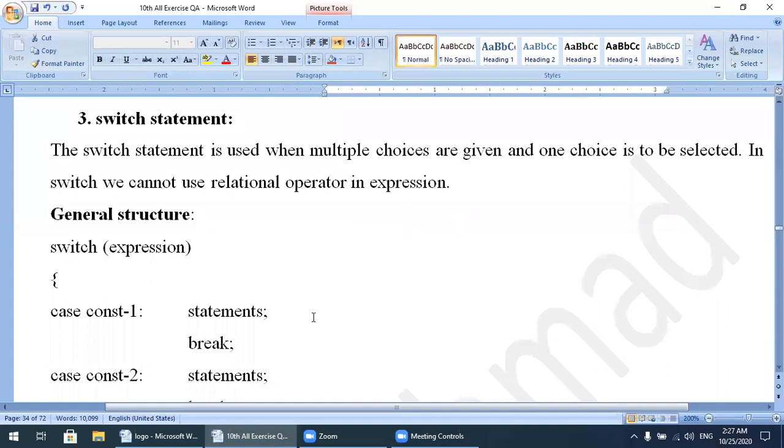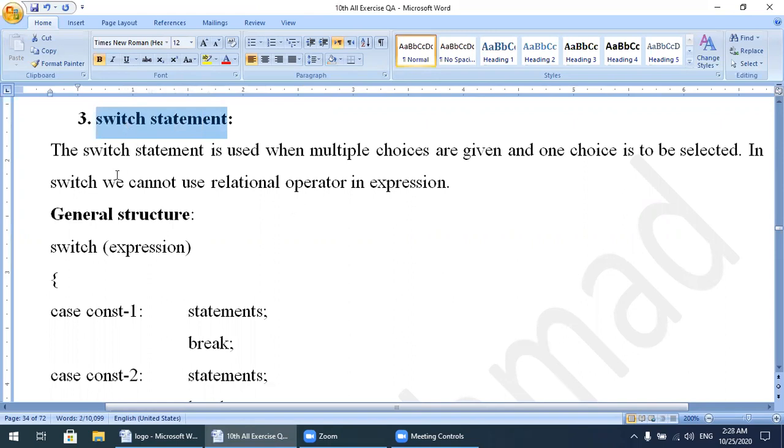In the control structure, the third part of the decision control structure is the switch statement. Very important statement, the switch statement. The switch statement is used when multiple choices are given and one choice is to be selected. Although else if is also used for this purpose, switch is more flexible than the else if statement. In switch, we cannot use the relational operator in the expression. But in the else if statement, we can use the relational operator and the logical operator in the expression.